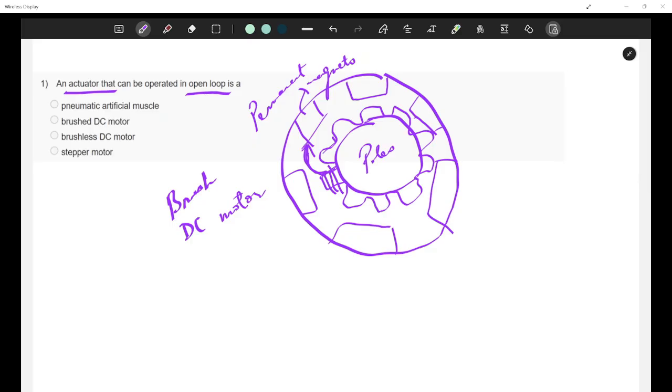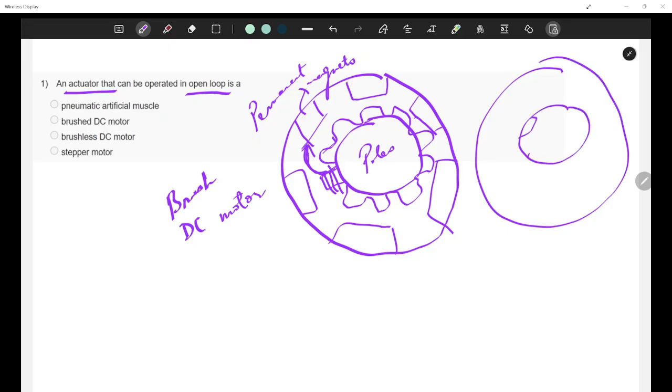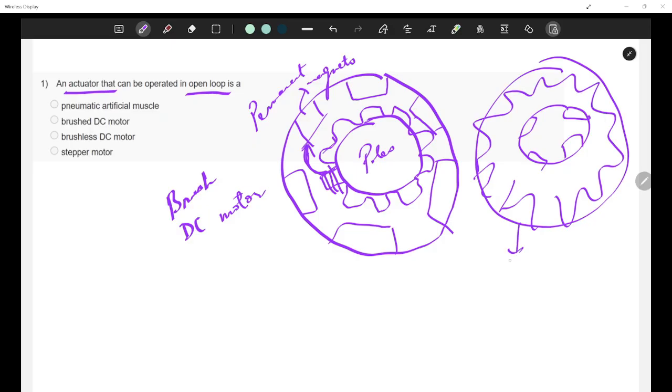Hence you are able to rotate the motor. But what happens in a brushless DC motor is a bit different. You just have the permanent magnets present over here and all the poles are present over here. In this way your rotor does not become very heavy, and everything that is done here is due to electronic commutation. When there is electronic commutation, you really don't need to use the brushes as we used in the brushed DC motor. These are of brushless type.